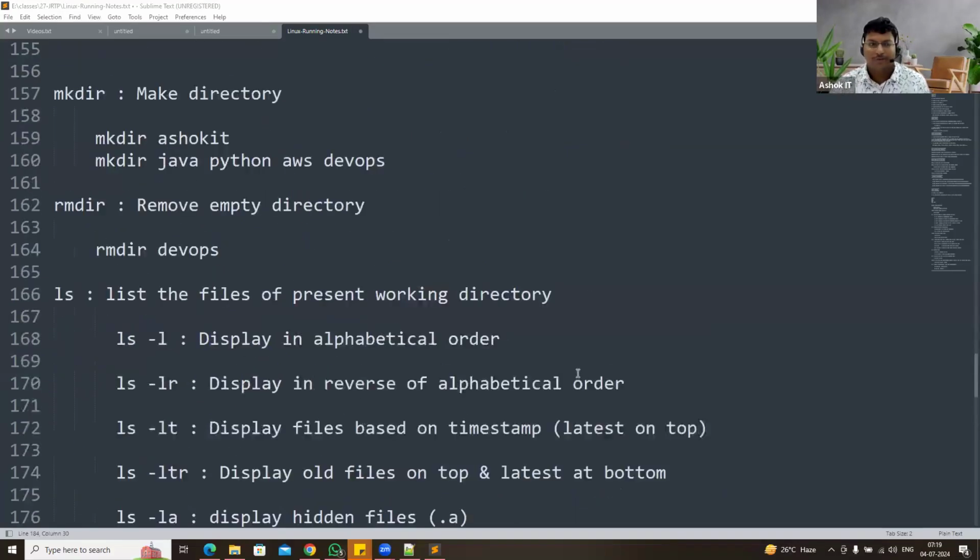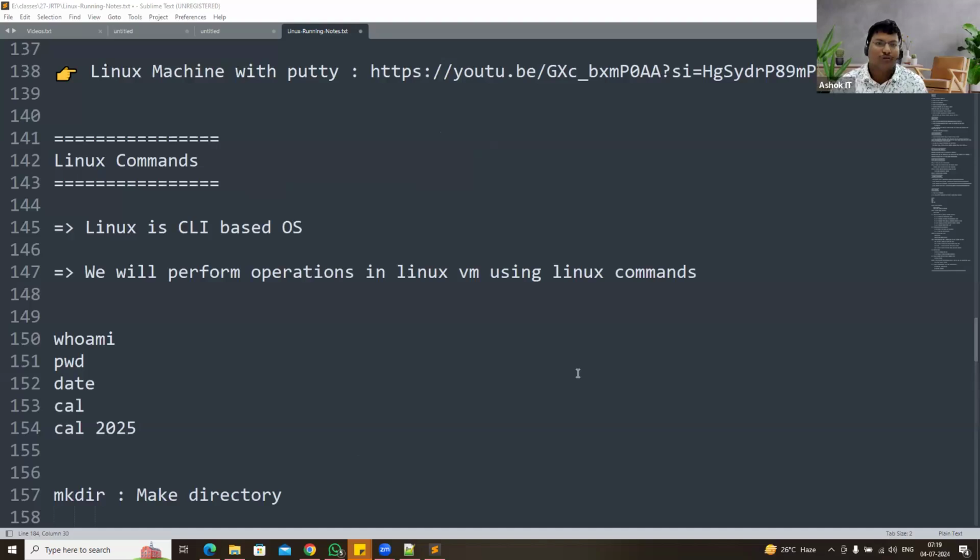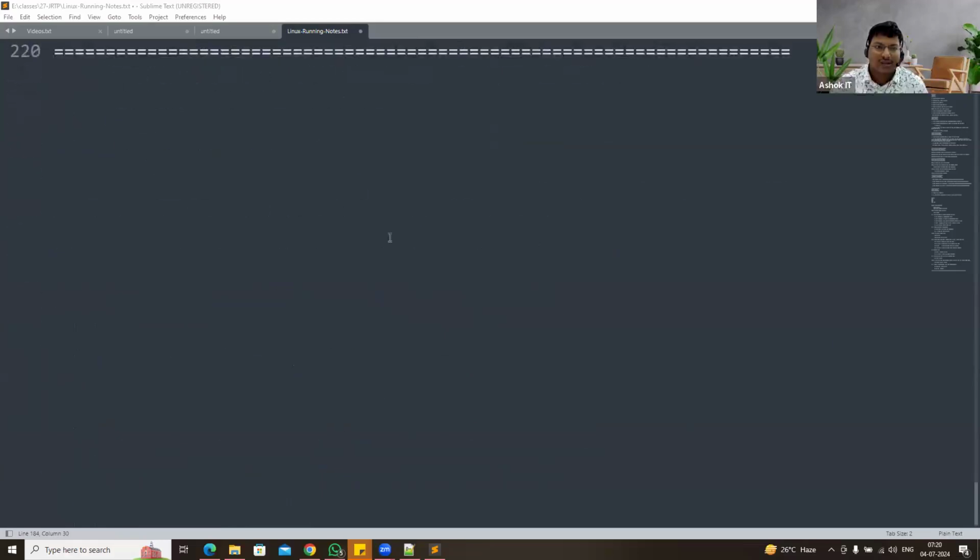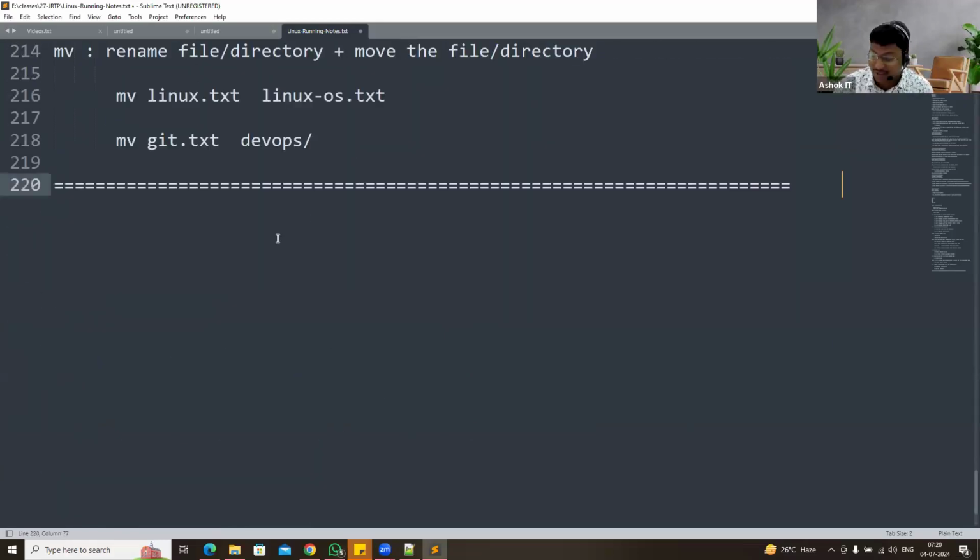Good morning, everyone. In the last session, we started our practice with Linux commands. In the yesterday session, we discussed several Linux commands, guys. One is whoami. It is used to display the currently logged in username. And we have seen the pwd command. It will display the present working directory.